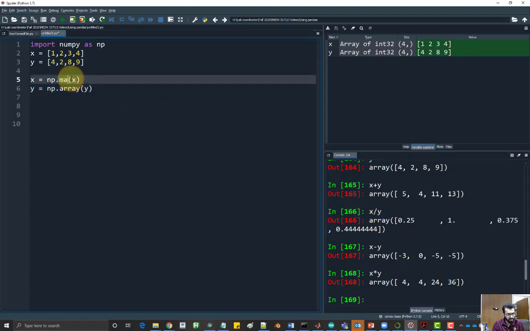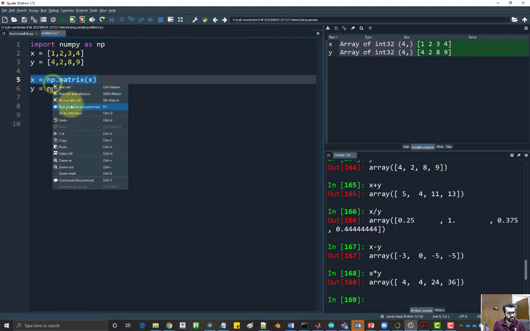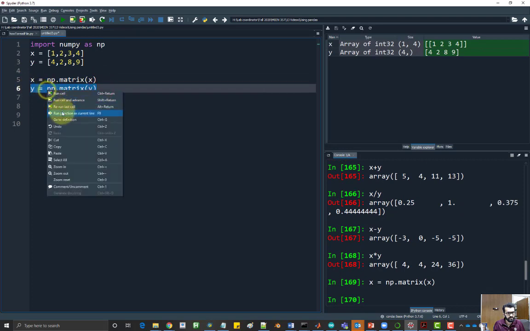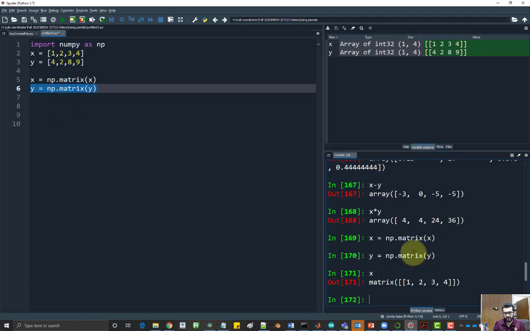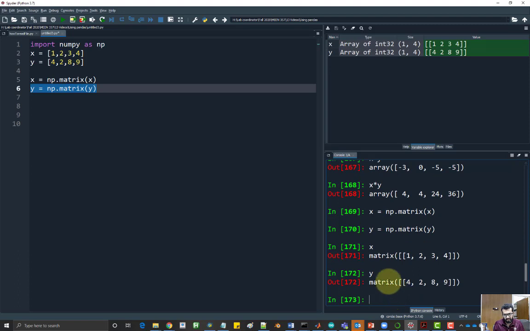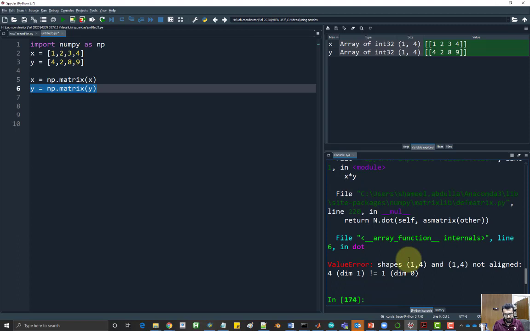So I'll change this to matrix, then run the cell. Now if I type in x, it's a matrix. And another change you will notice is as soon as it becomes a matrix, it has double square brackets. And y has the same structure. Now I cannot do x multiplied by y easily. Now the shape is important. It will give you an error like this. The shape of x is 1x4, shape of y is 1x4. You cannot do matrix multiplication of those. You have to transpose one of them.